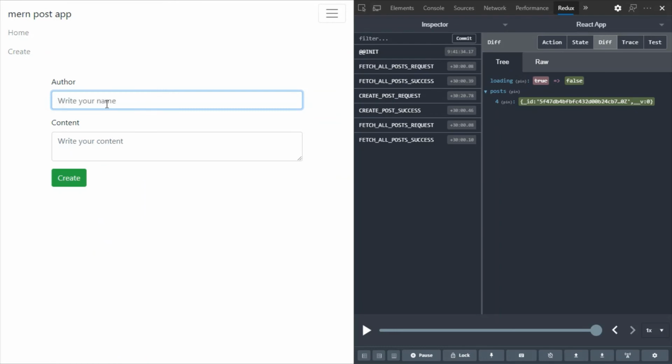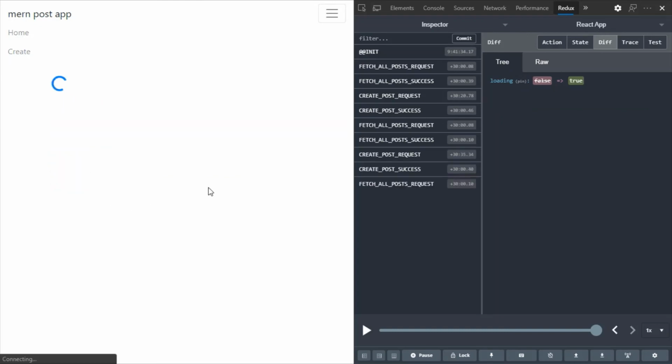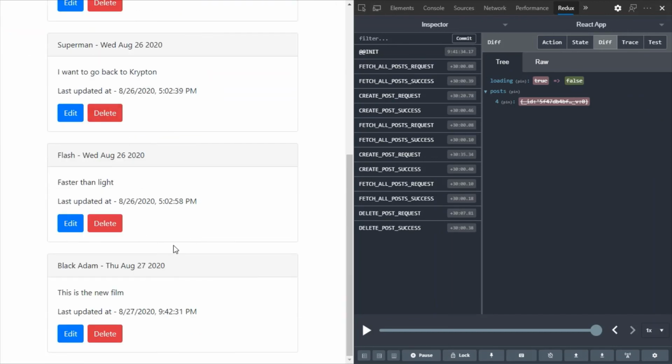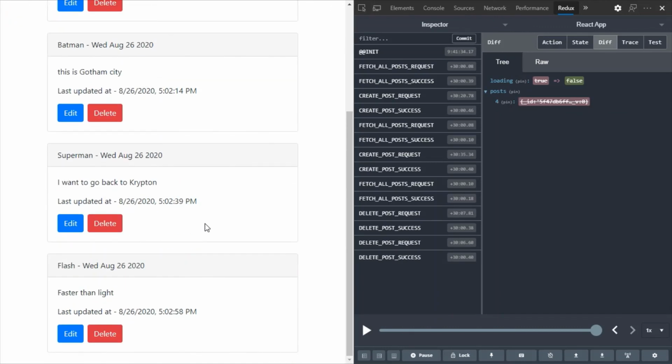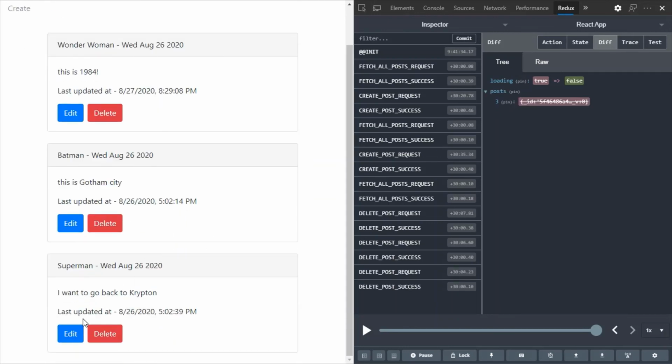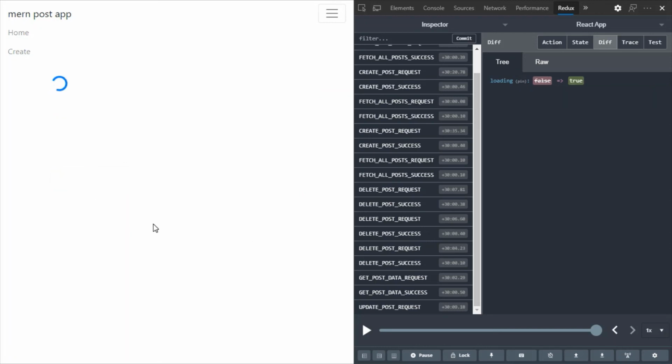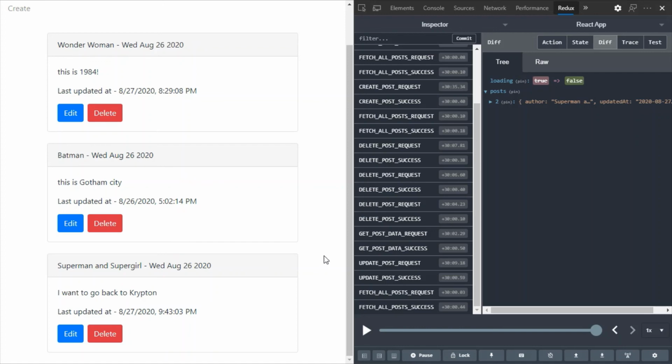Black Adam. So as you can see, it is also getting created, and then now also I can delete it. So my first previous post was deleted, and now again I am going to delete this one, and also I can delete the flash one, and we can also edit this Superman and Superwoman, Supergirl, and update. So this is also working, and we are also seeing all of our post actions.